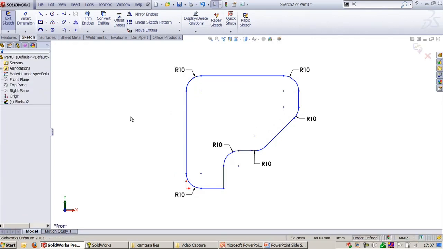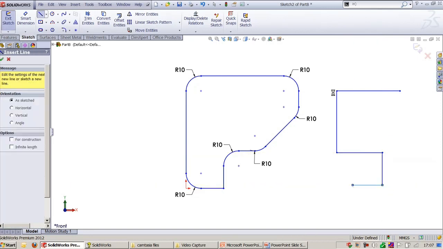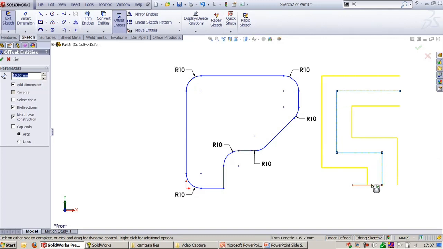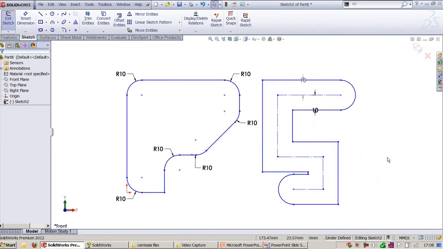And there is one more interesting feature. If I use an open line segment like this, and on this open line segment I go and say offset. I'll select this line segment, and I will say this should have cap ends. Now you can see the end line segments will have caps. Click OK here. Now the line has been offset, and we have end caps at the ends of the line segments.